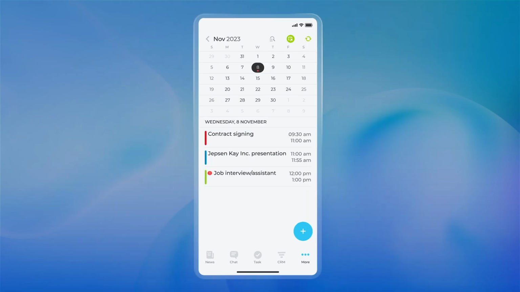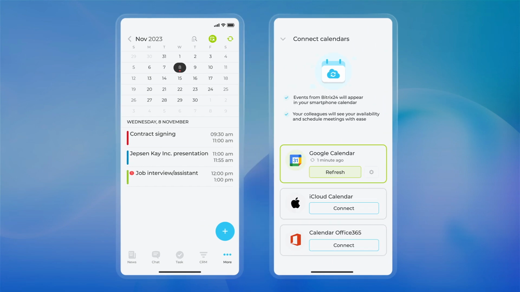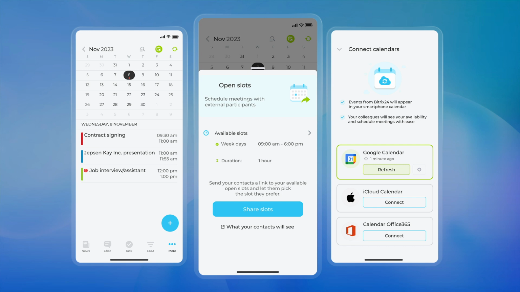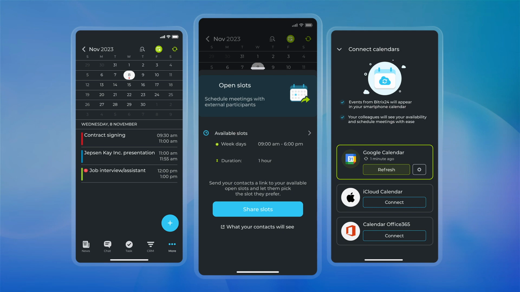We've completely redesigned and reimagined the calendar in our mobile app, making it easier to view scheduled events, plan your day, and sync Bitrix24 with other calendars. Naturally, all of the new features, including time slots, are available here as well, plus the gorgeous dark theme.